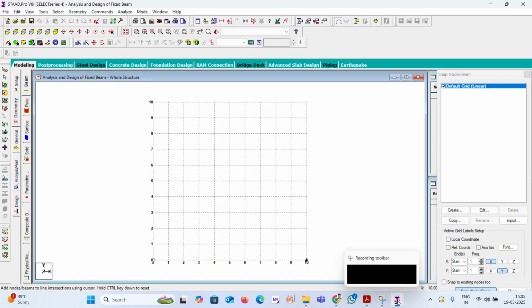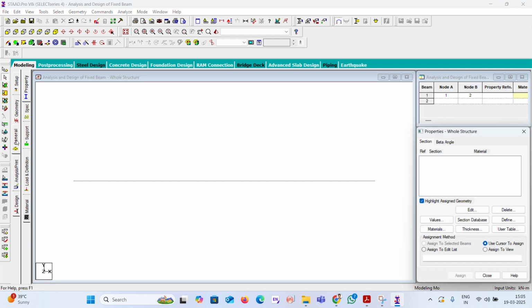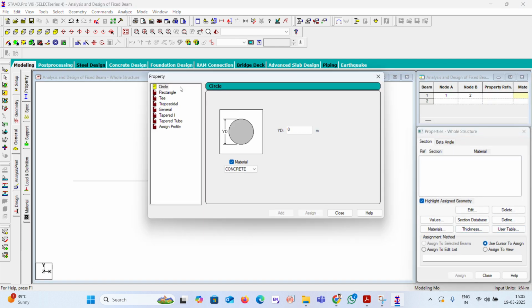As usual, we can create the beam here. I can create 5 meter length of the beam. I can switch off the grid. 5 meter length of the beam is ready. Next, I will go here, general. Then I will create some property like a rectangle.